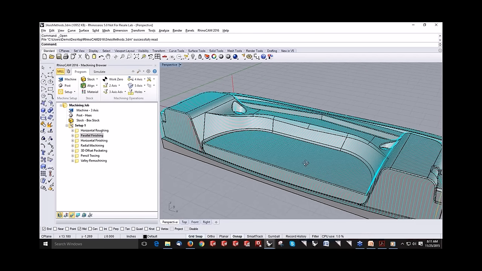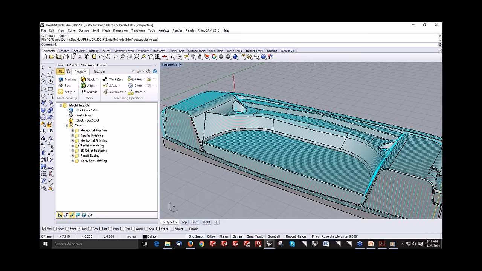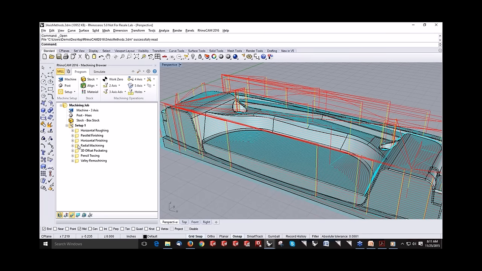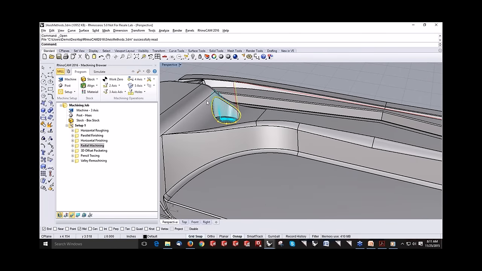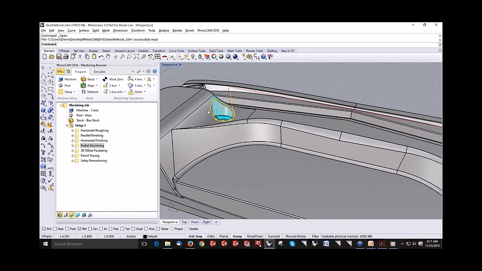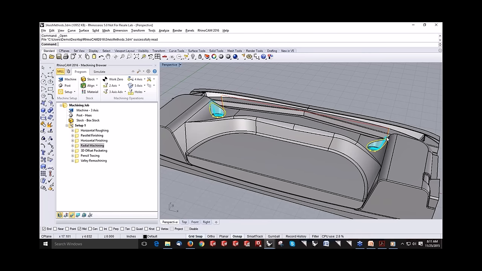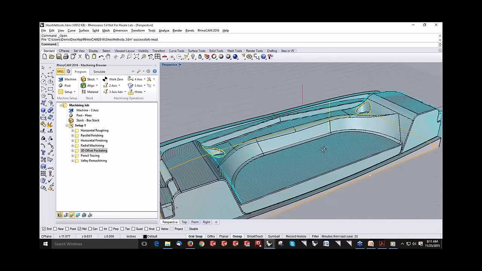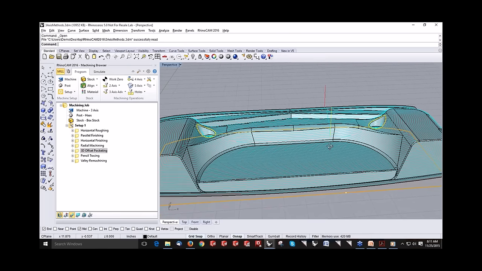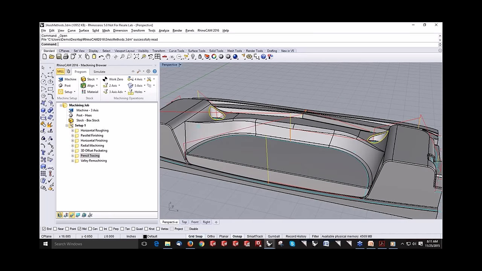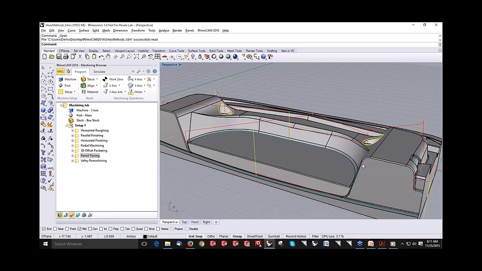There are several different types of finishing operations. We have parallel finishing, finishing in levels known as horizontal finishing, and radial machining, where you can finish specific areas in a part by specifying drive containment regions. And of course, we have advanced 3-axis methods like 3D offset pocketing, which maintains a constant, uniform 3D step over. And we have methods for finishing cleanup operations like pencil tracing and remachining.